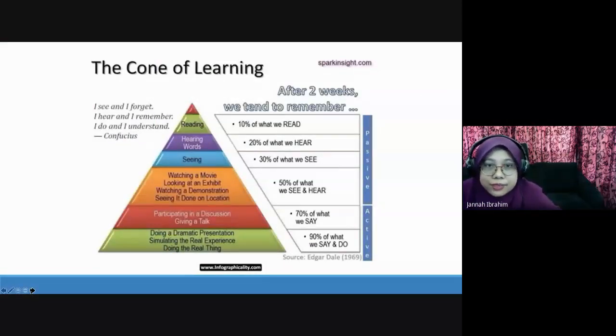Because this is the cone of learning. From here we can see that after 2 weeks, we tend to forget most of the things we learn. For example, if we watch a movie, or if you do a video presentation or create a video for your students, only 50% of them we remember after 2 weeks.